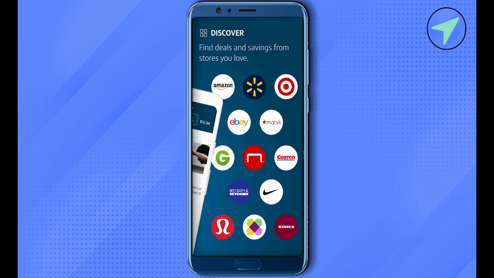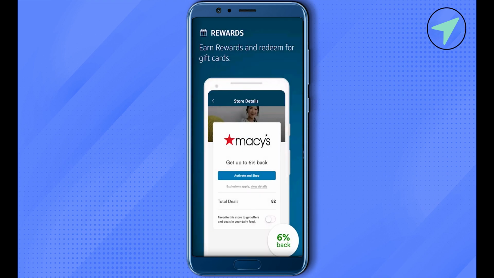Simply open it up. It might take you to eBay, Amazon, or any other different platform according to the deals available. Just simply go there and you would be able to activate that particular deal, and after that you can purchase that product and you would be getting some discounts according to it.